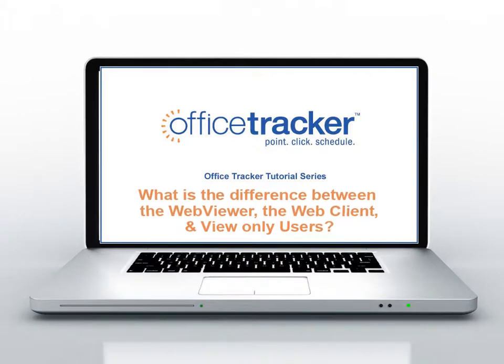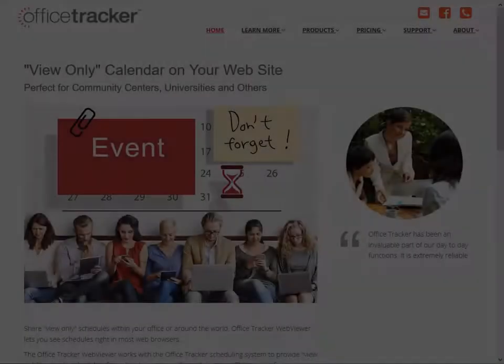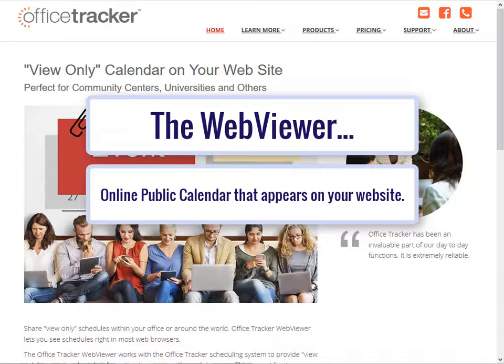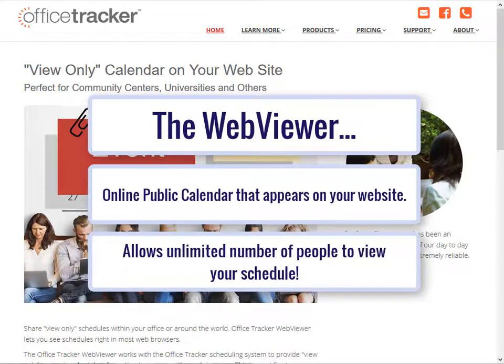Today we're going to go over the differences between the WebViewer, the web client, and view-only users. The WebViewer is an online public calendar that appears on your website either directly or by placing a link to the calendar on your website. The WebViewer allows for an unlimited number of people to view your published schedules.